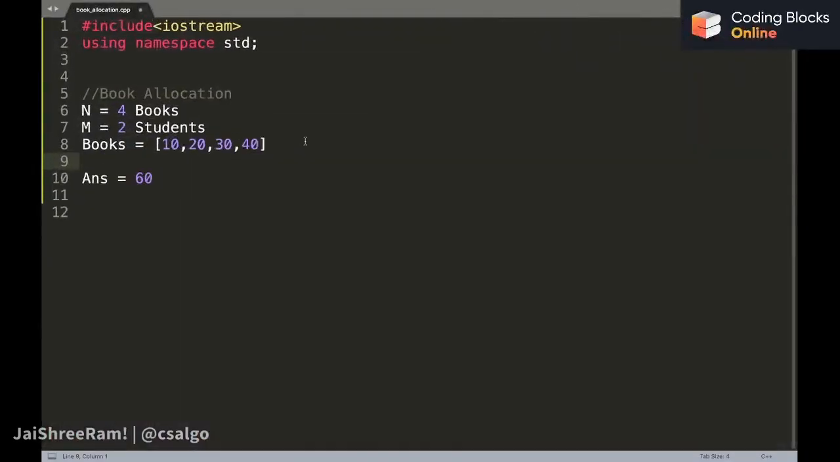For example, let's say you have 4 books, so you're given n, and let's say these are the number of pages in each book. This is book B1, B2, B3 and B4. What you need to do is divide the books among 2 students. m can be any number, 2, 3, 4. Maximum there can be 4 students, because to each student you will assign at least 1 book. That's what you will do.